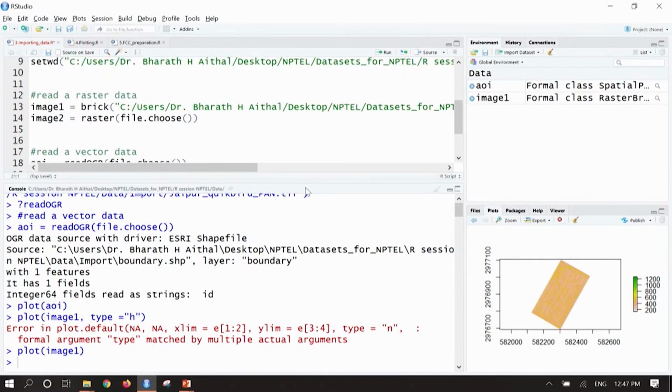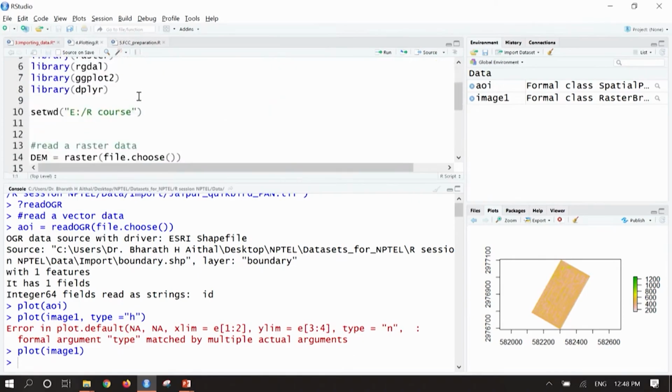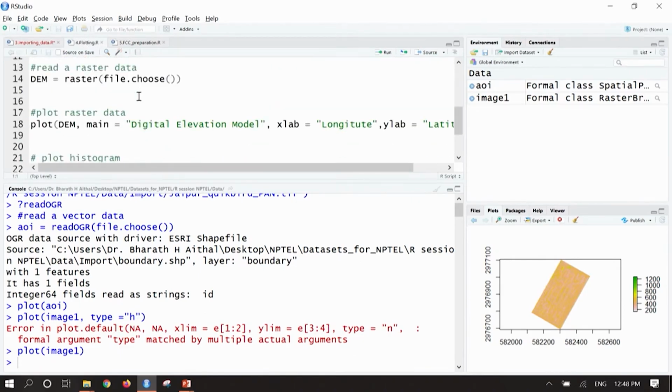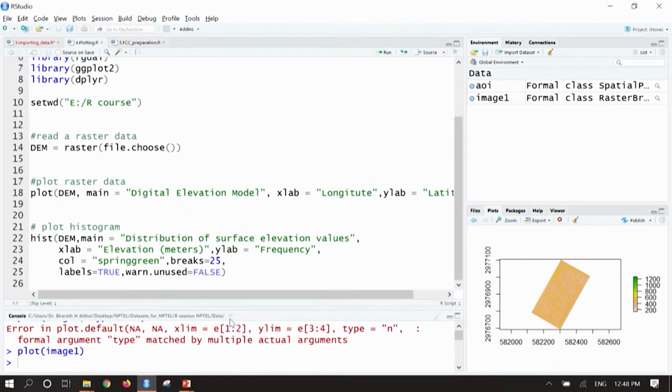If it has multiple bands, three images will get plotted here. The label has also come up, the pixel values from 200 to 1200, and also the x and y coordinates. In the next exercise, we will try to plot a digital elevation model using the same plot command and try to plot a histogram. So how to do that?